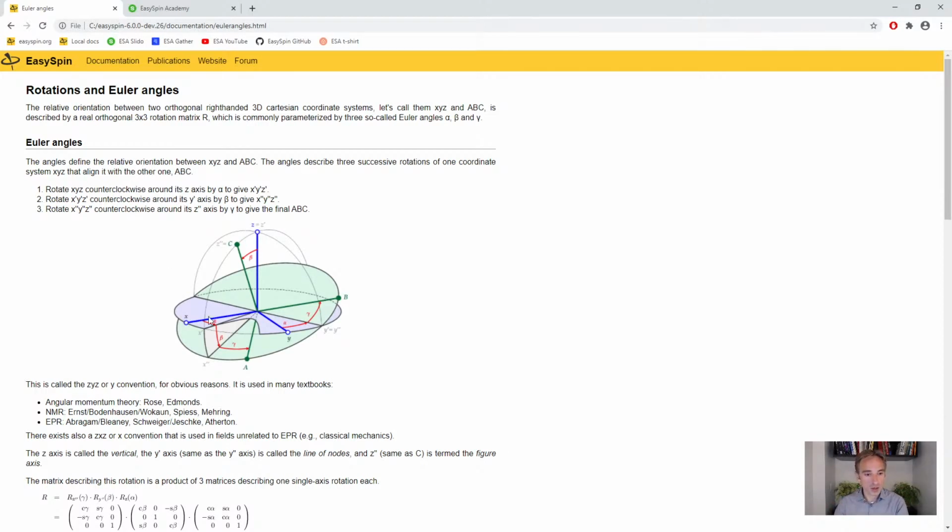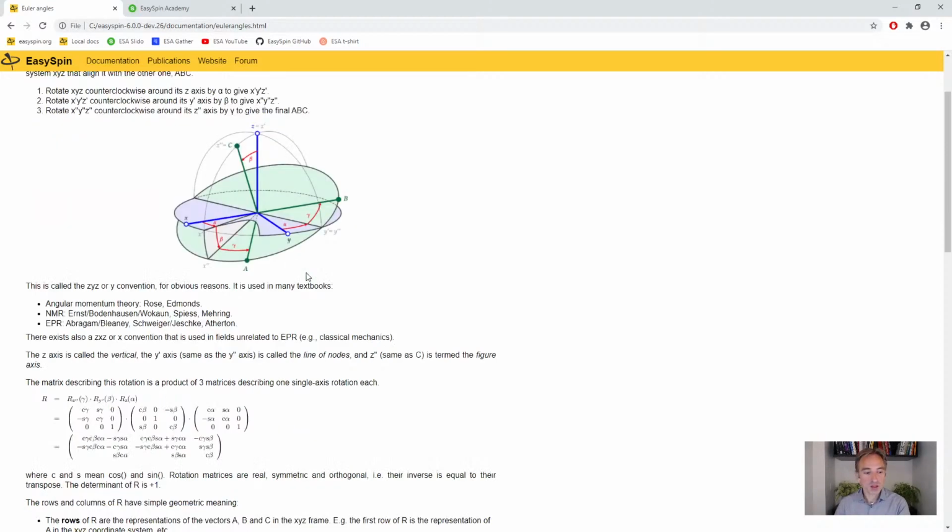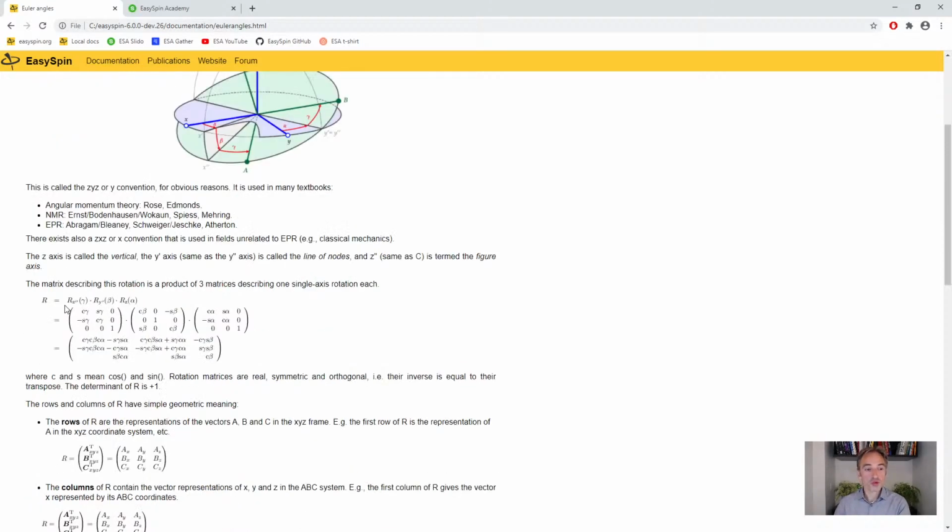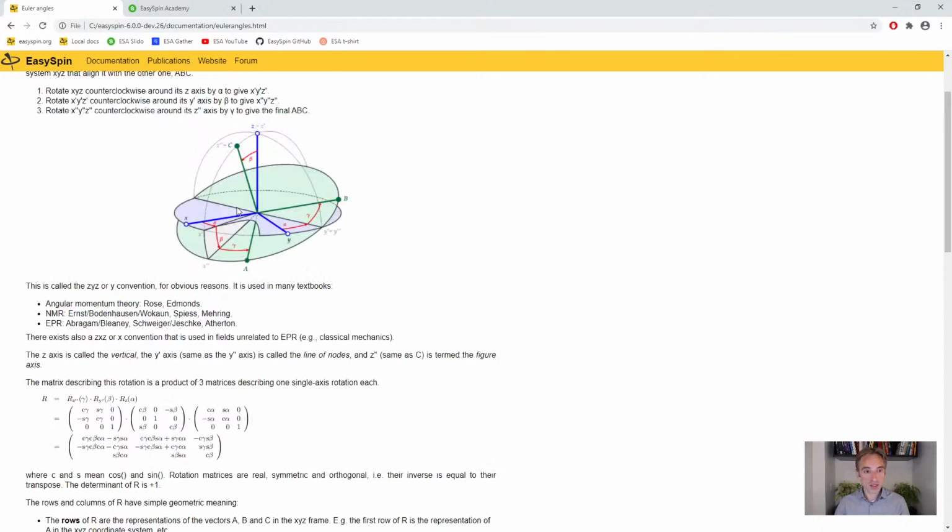Okay, and this picture shows exactly how these angles are defined. These angles are called alpha, beta, and gamma, and in EasySpin, you should give them in radians and not in degrees. And these alpha, beta, gamma angles are then converted with an equation to a rotation matrix, which is a 3x3 matrix that specifies the angles between each pair of axes of the two coordinate frames.